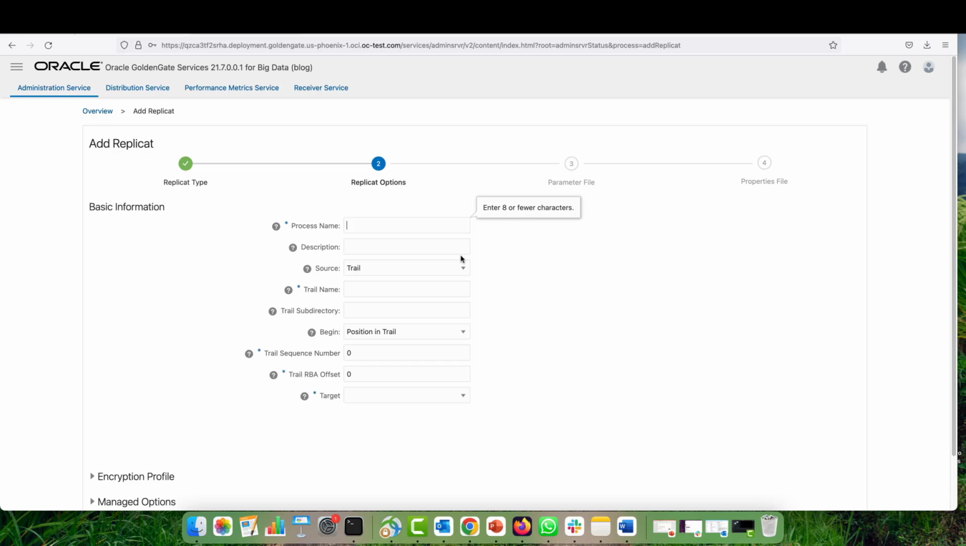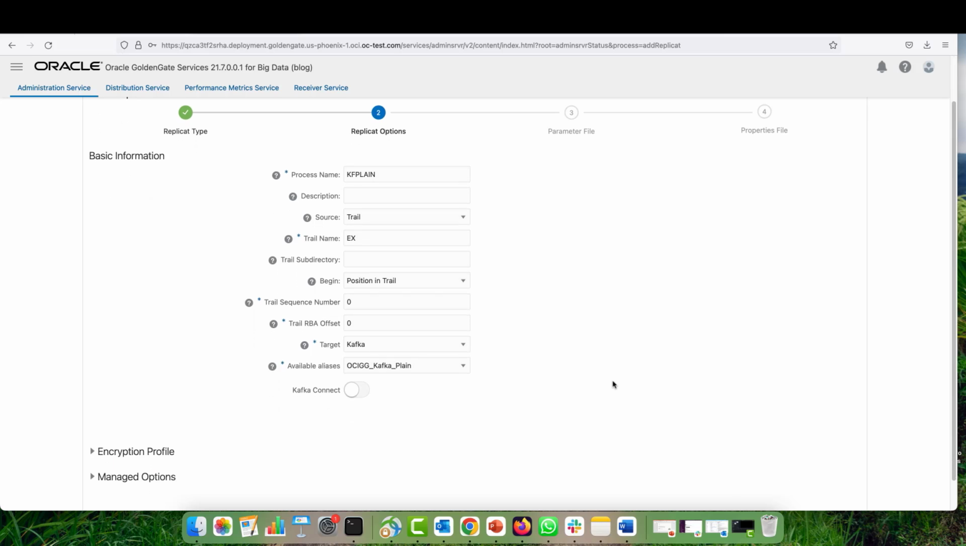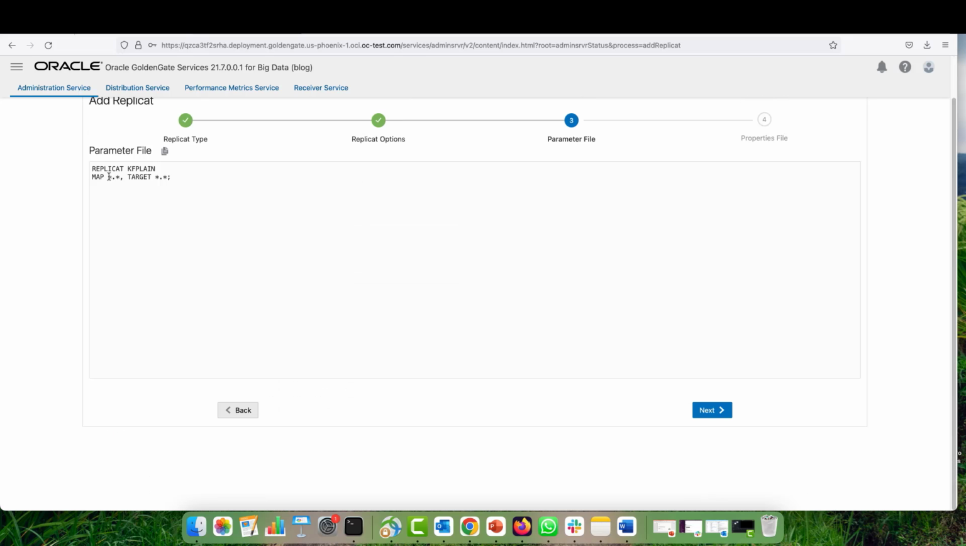I select the replicat type as classic replicat, give the name for my replication process, KF plain, select the trail as EX. For the target, I'm selecting Kafka. And for the available aliases, I will be selecting Kafka plain. So actually that's the connection that I recently assigned to my deployment, OCIGG Kafka plain. And then I click next.